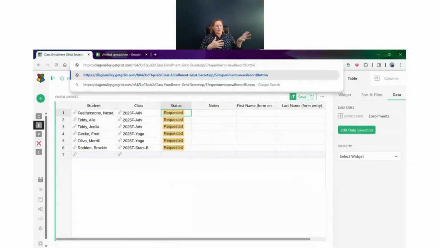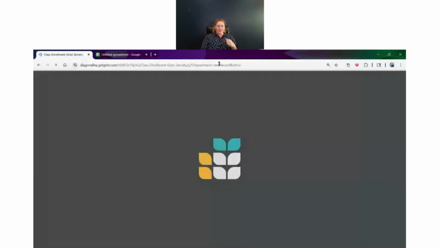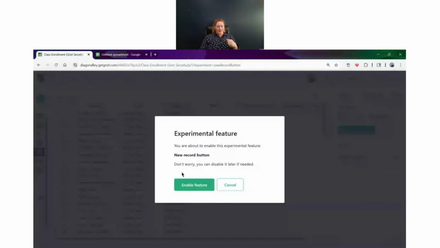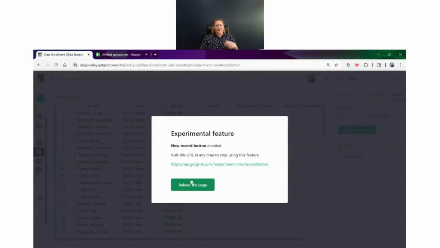Search our help center for new record button, and you should be able to find it. But you just add this question mark experiment equals new record button to the end of your URL. And it'll ask, you're about to enable this feature. Are you sure? Enable. And then it tells you how to disable it. Be sure to note that before you click into it. So if you don't like it, you can always disable it.